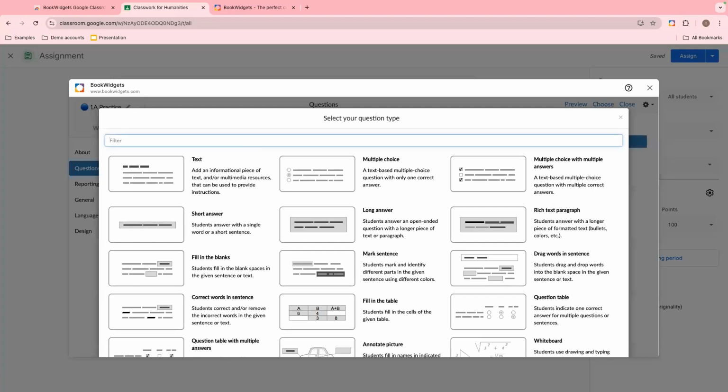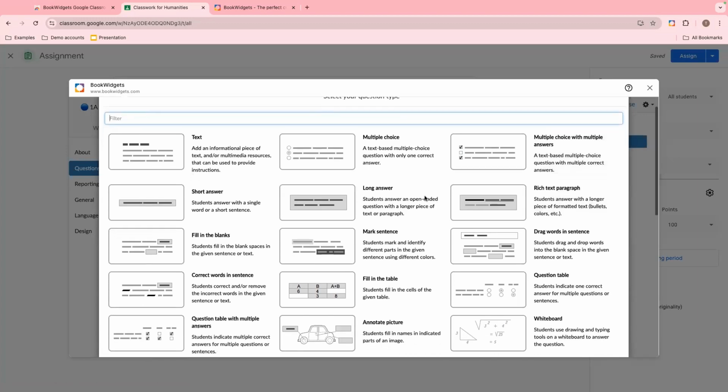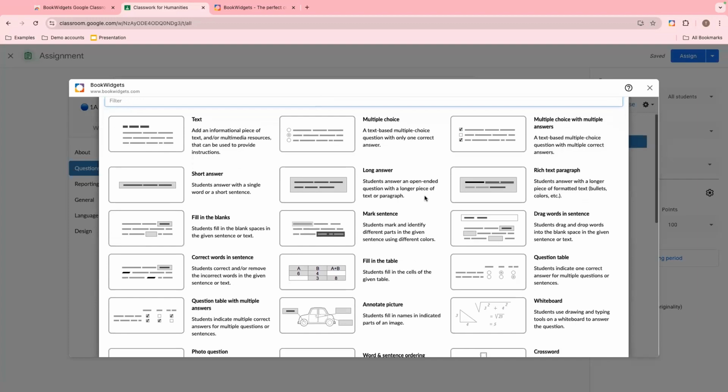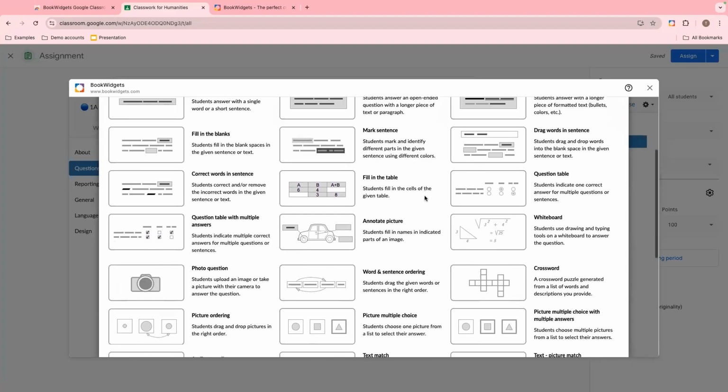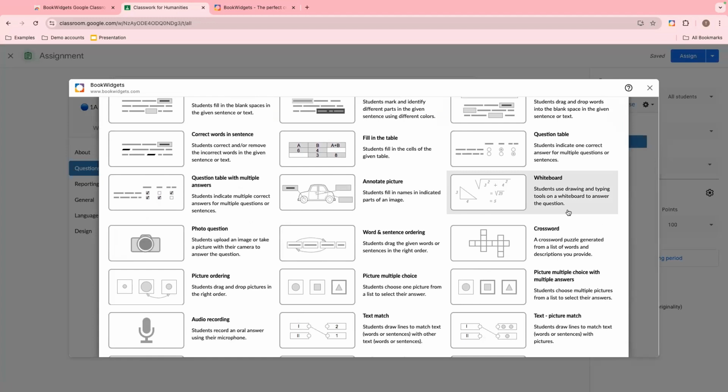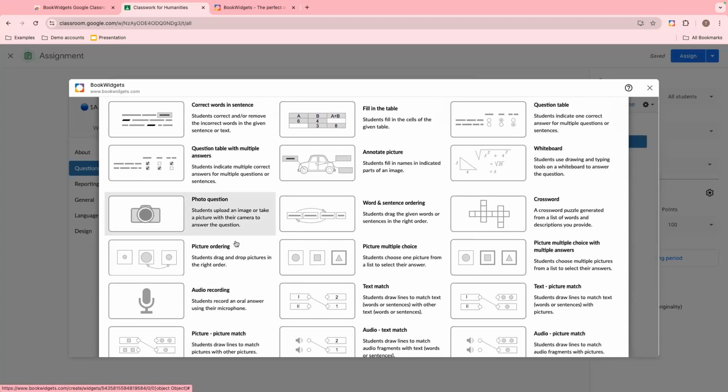And now we are revealing a crazy list of all of our question types. As you scroll through this, we will see multiple choice, long answer, mark sentence, fill in a table. We've got annotate picture, a whiteboard question. There's a photo question. It's just a great, easy way of going digital. Have your students snap a picture of their paper and then submit it via the photo question.